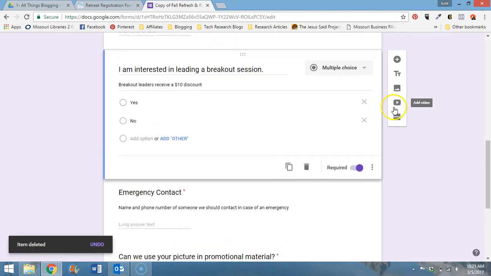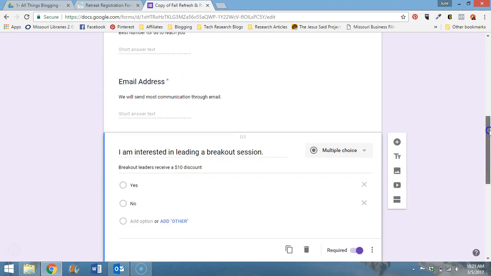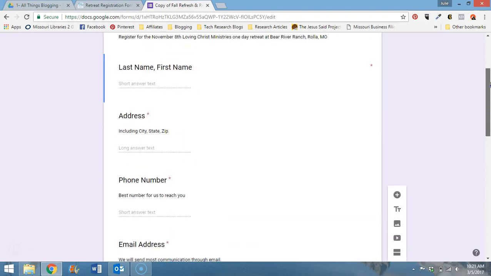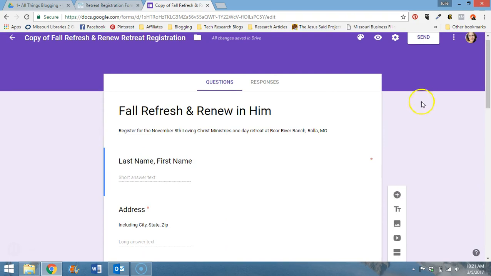You can see as well with your toolbar, you can add titles and descriptions, you can add images, you can even add YouTube videos and more. So you can play around with that a little bit as you put together your own registration form. Or if you just want the basics, you can just use mine and go through and change the details. It's very easy to do.